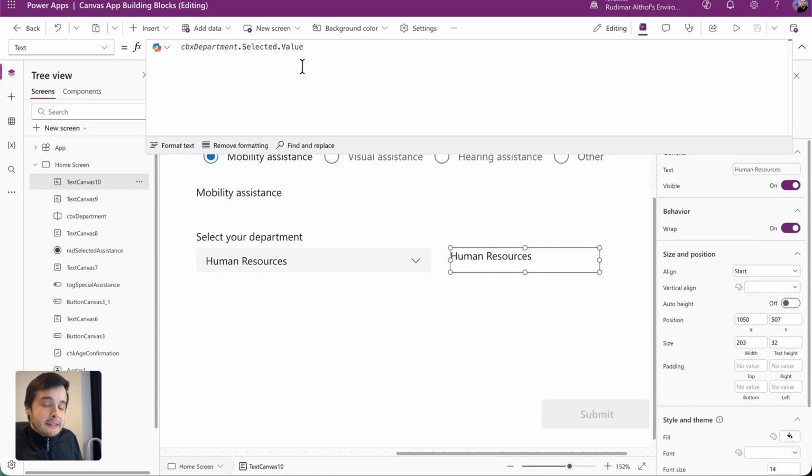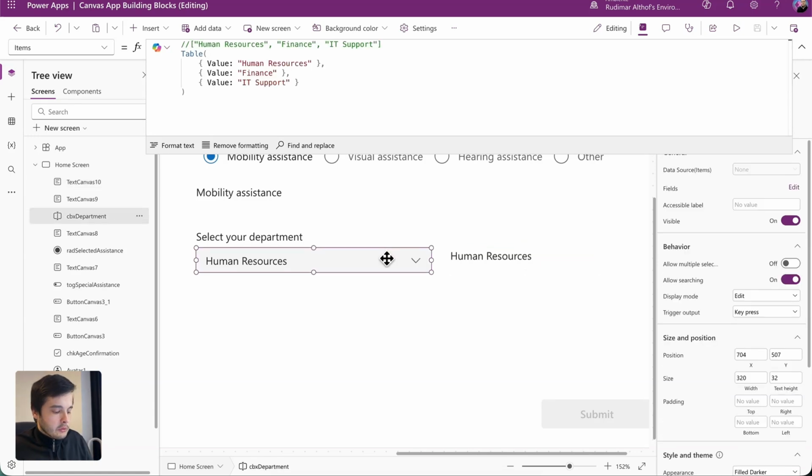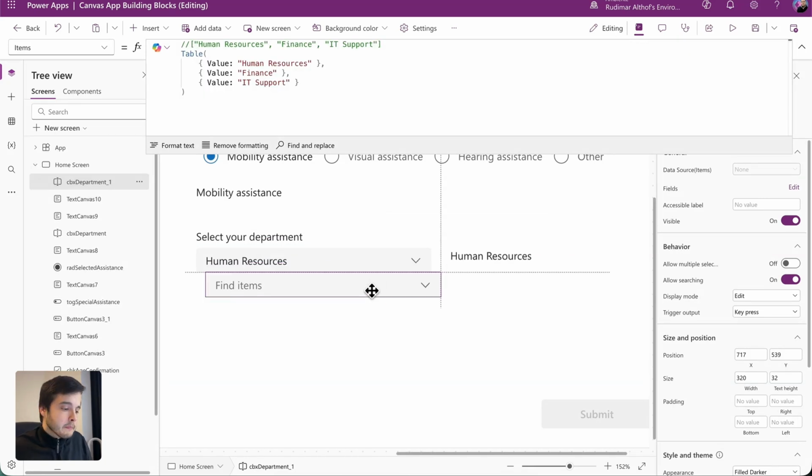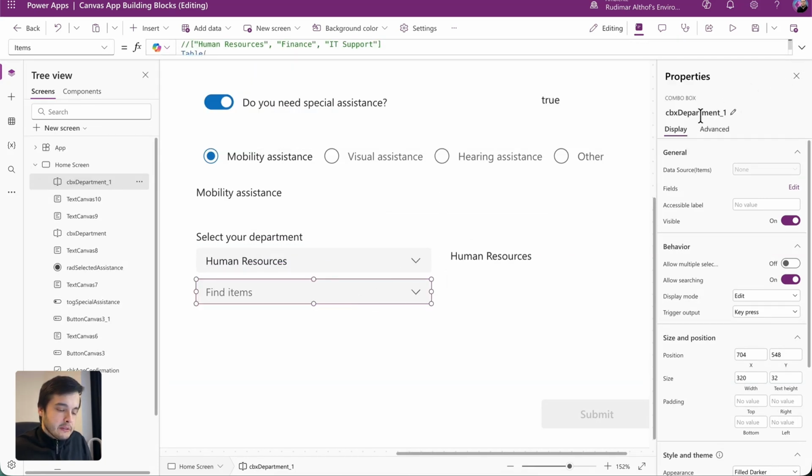Now we are going to extend this a little bit to understand how to work with combo boxes or dropdowns or radio buttons or any other control that expects a table as input, because then we have some extra properties that we can work with. So let's take a look. I'm going to copy this dropdown, Ctrl+C, Ctrl+V, so we can expand its data. I paste it here. Its name is CBX department _1, but I'll put department 2, just for us to know that this is the second one that we are using to understand better how it works.